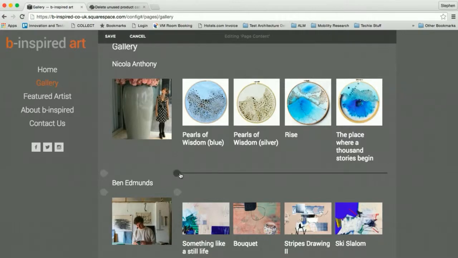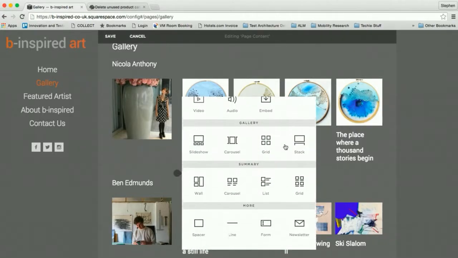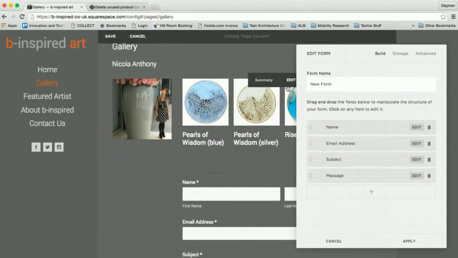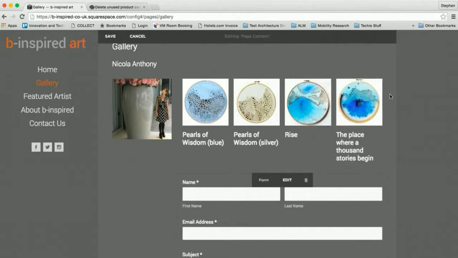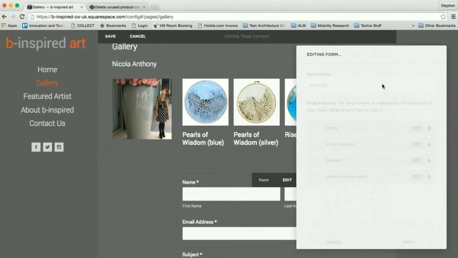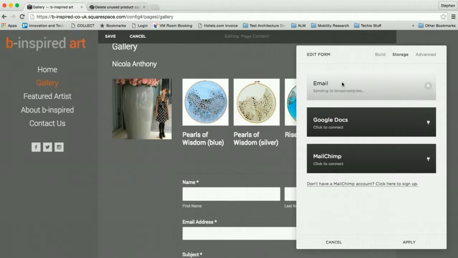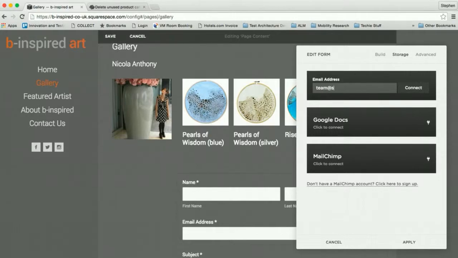Okay, right, so click here under Nicola's work. We scroll down, click form. Form name is inquiry. We don't want message. We change that to artwork piece name, apply. Let's apply too quickly. Okay, so inquiry. So we've got that. Storage, where do we want it to go to? We want that to go to team at Binspired.co.uk. I think it was defaulting it to mine because I'm logged in with my account. That makes sense. So team at Binspired.co.uk.